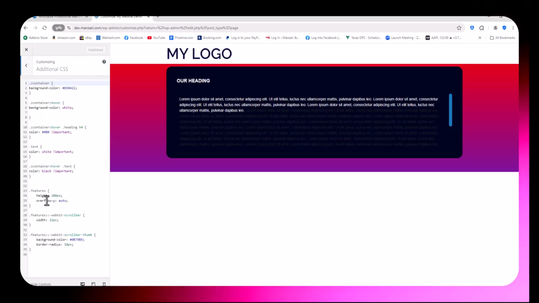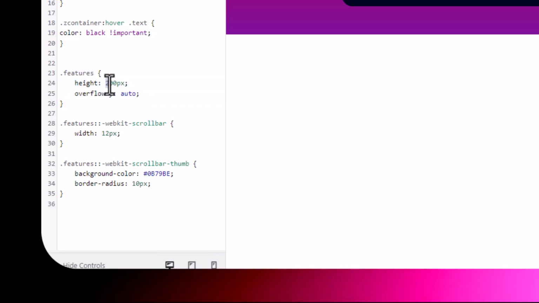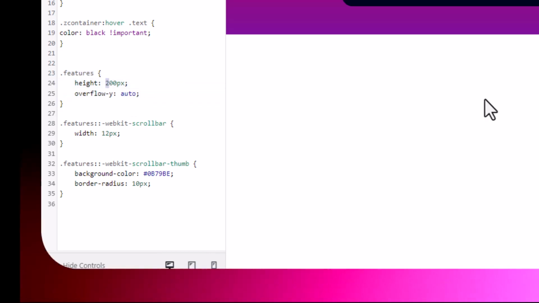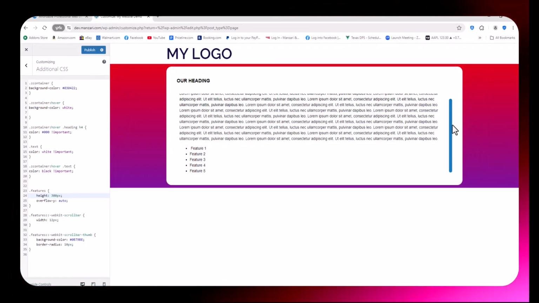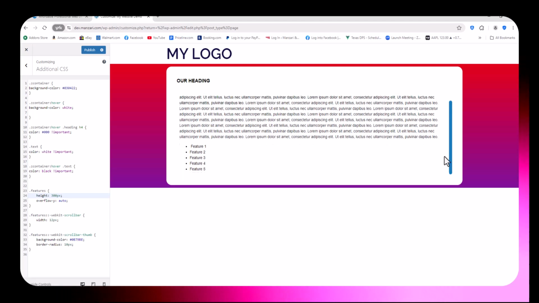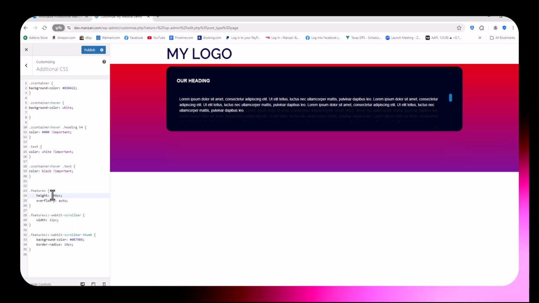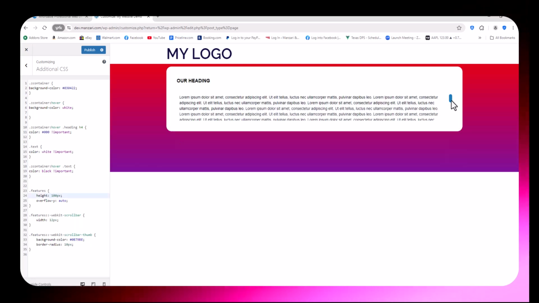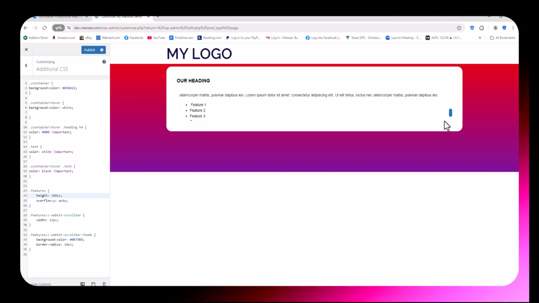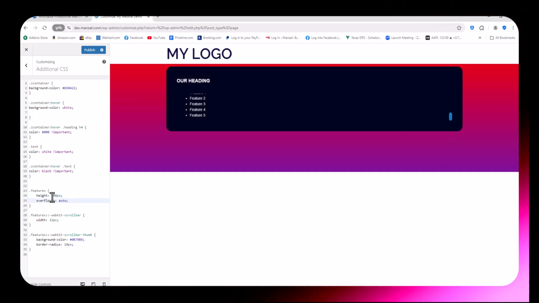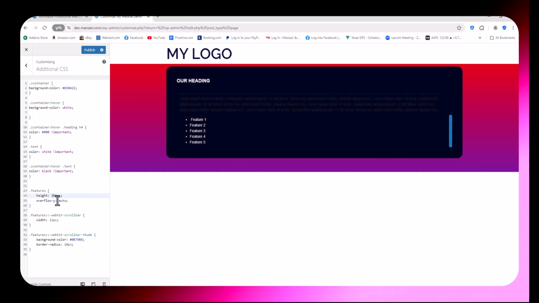Go to additional CSS. Come down here where it says dot features, and you can actually increase this. Say you want to make it 300. So you can see how the box gets bigger. The scroll bar gets smaller, there's not much to scroll now because we've increased the height. So if you make this 100, you can see how it gets even smaller. The scroll bar gets a lot bigger, and then there's just more to scroll through. So I keep it on 200.